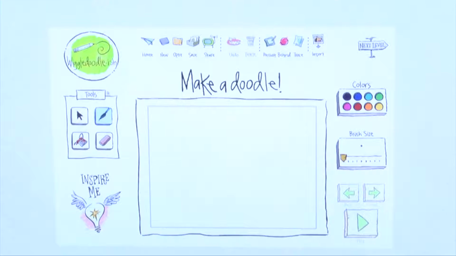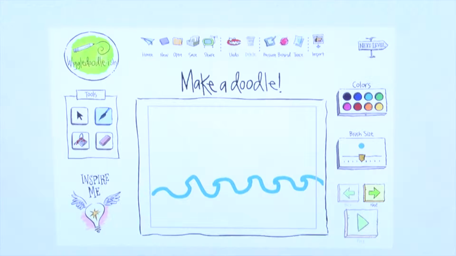Once you click on it, in the top left corner you'll see the mode you're using, a toolbox, an Inspire Me button, multiple icons at the top, colors, brush size, and the next level. Today we're going to be animating a fish jumping out of water. We're going to use the brush tool to draw some water, and we can use the brush sizing tool to make it how thick we want our fish to be.